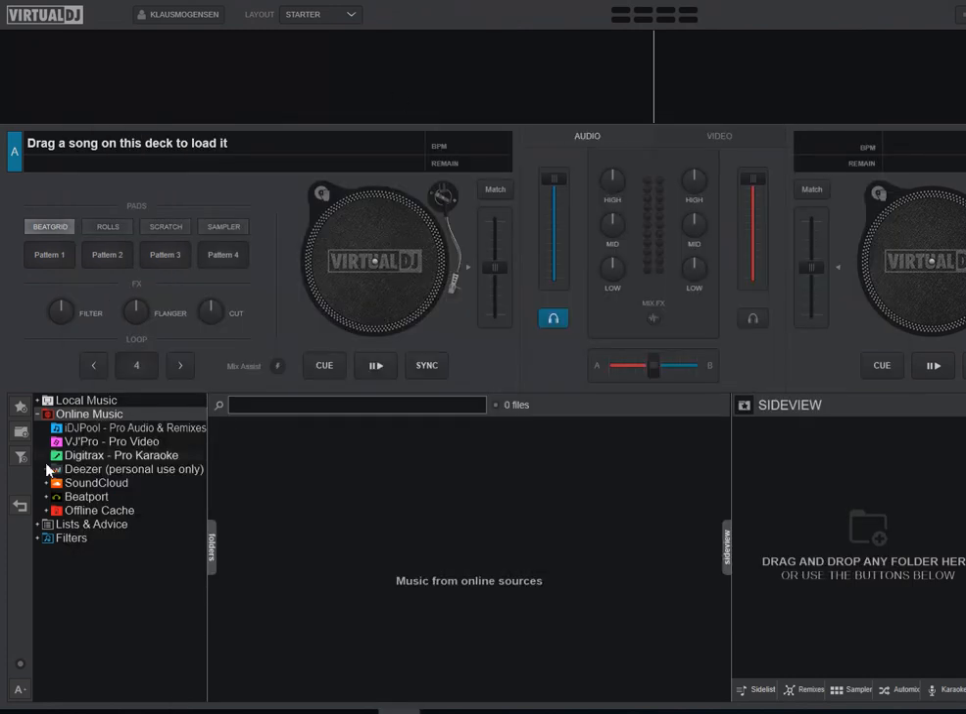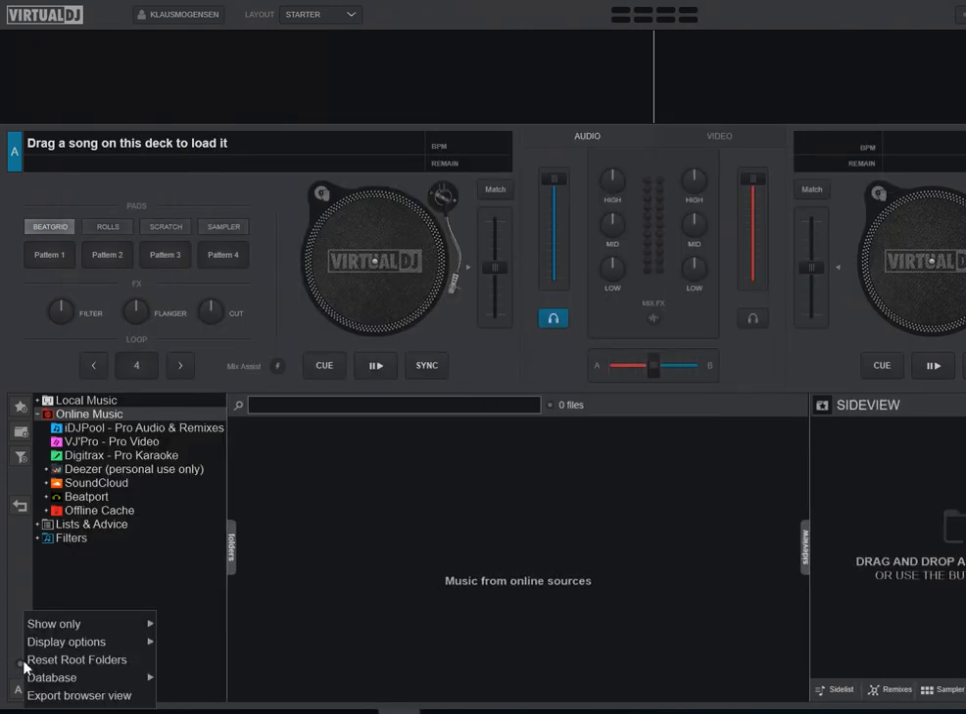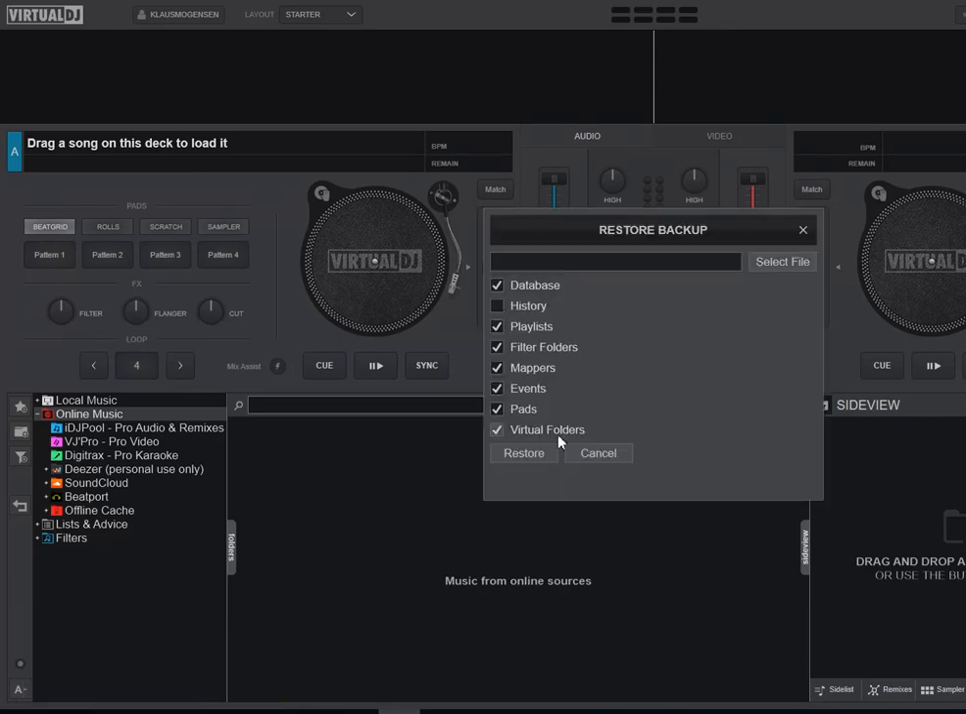Well, there's now also an option for restore down here, database, restore database backup. And that lets you select which parts you want to restore. There's the database, the history files, your playlists, your filter folders, your mappers, your events, and your paths, and your virtual folders. So what's not here? Well, there are no plugins, because that's basically mini programs. There are no samples, there are no cache and stuff like that, because those are pretty big files. So those are not part of the backup and definitely not part of the restore.